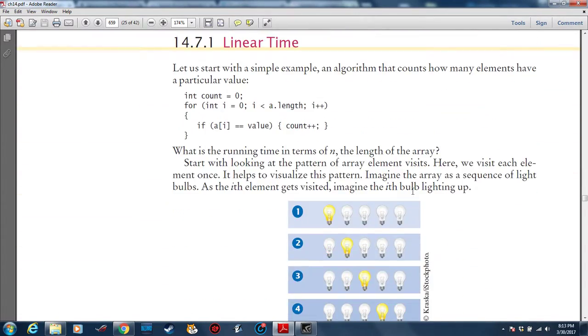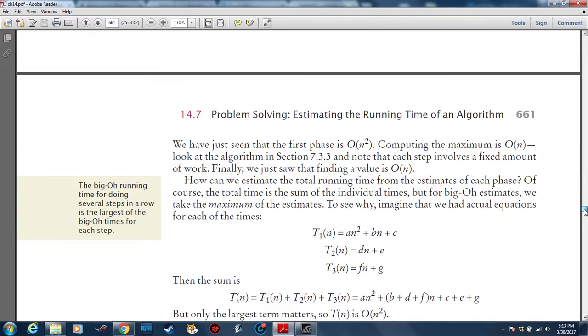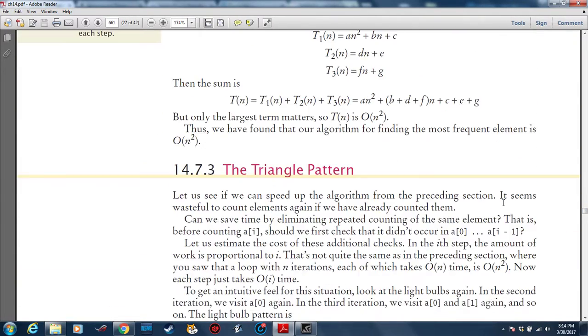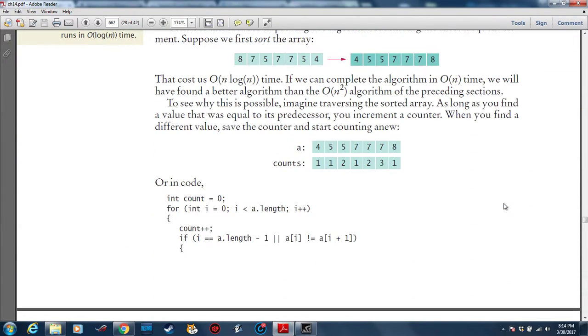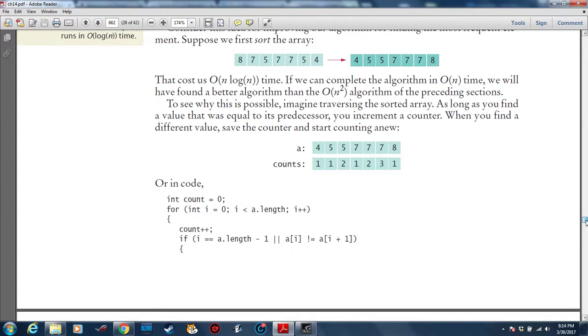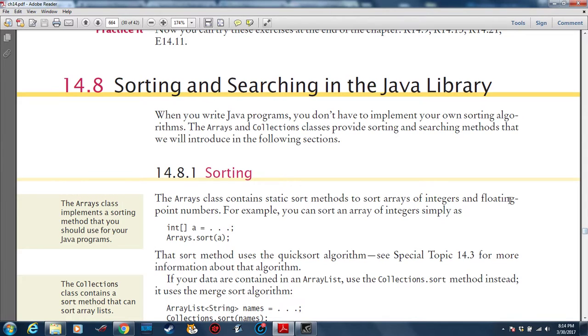Estimating the runtime of an algorithm, have a brief understanding, but you don't need to know too much about it. Again, you need to know the big O notation for selection sort, linear search, merge sort, and binary search, and you need to have an operating understanding of how they work.